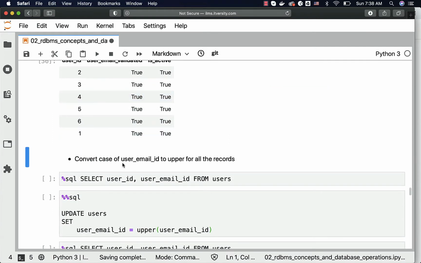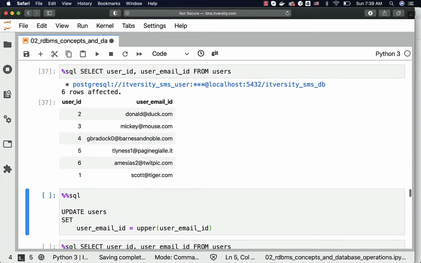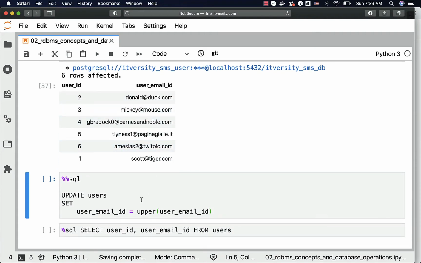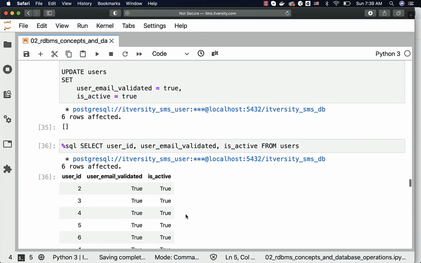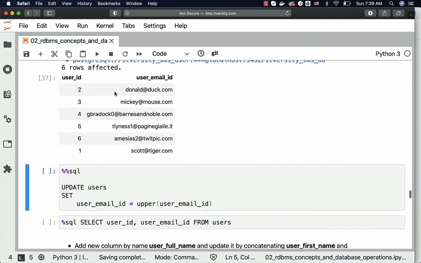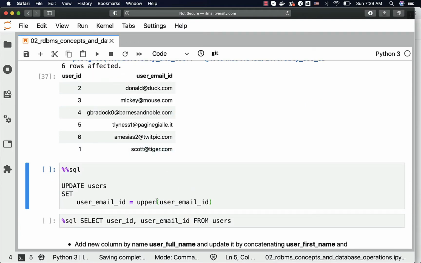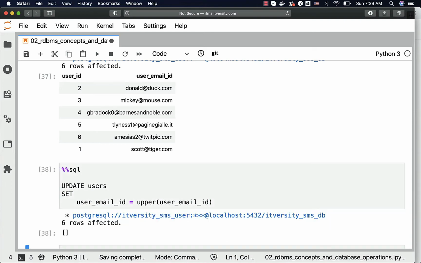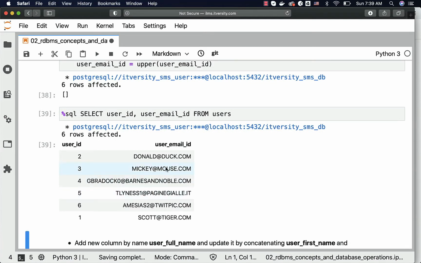Now let's convert the case of user email ID to upper for all the records. If you look at user ID and user email ID, you can see that email IDs are all in lowercase. To convert everything to uppercase, we just have to say update users, set user email ID equal to upper of user email ID. So far we have provided hard-coded values while assigning to columns as part of the set clause. In this case, we are using the function upper on top of user email ID to assign upper email ID of existing value to this user email ID. Now if I run this and then run this query, you can see that the values don't change except for converting the case to uppercase.